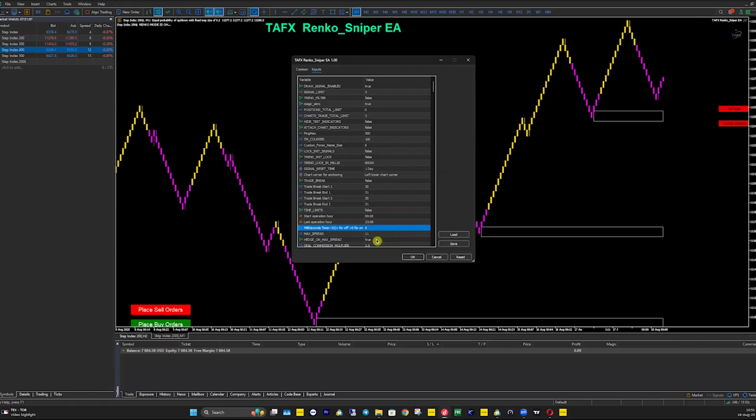So this means in any case, if this broker goes beyond 11 points of spread, the EA won't pick any trade. All right. So here we can set 11. All right. Nothing else.